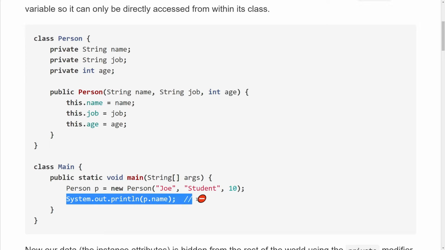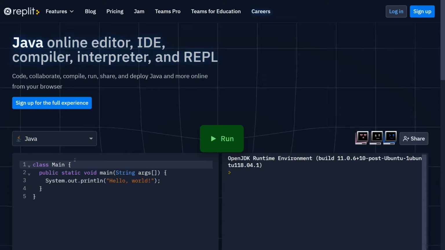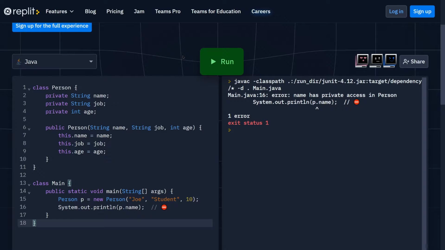Now here, if I try to print out p.name, we'll actually see that we'll get an error because name was declared to be private, therefore we cannot access this instance attribute's value from outside of the person class. We can only access it from within the person class. That's a very important distinction that we'll need to make clear in this lesson. So if I paste this program in an online Java editor, we'll see that we indeed get an error because name has private access in person, which means that we cannot access it from the class main.